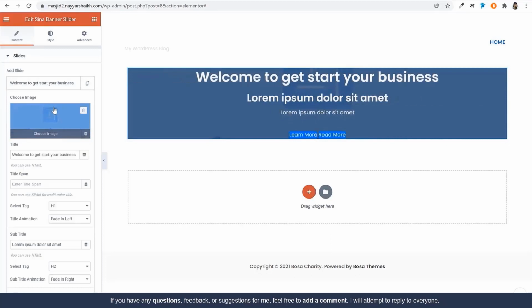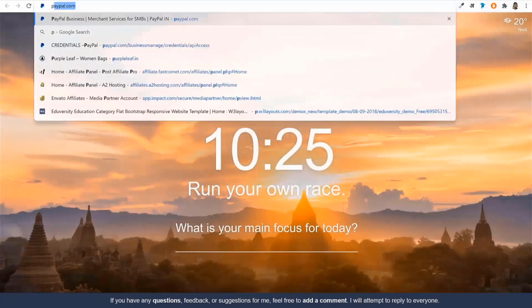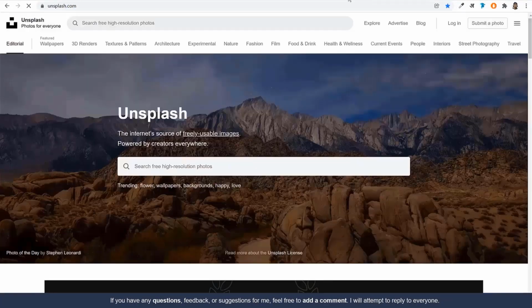First let's play around with the first option, and after that we can duplicate the first one and create our second slide. First thing we need over here is this image. So you can do one thing. You can go to this website unsplash.com, and another website is pexels.com. Now these two are free websites. From these websites you can download free professional high resolution images.